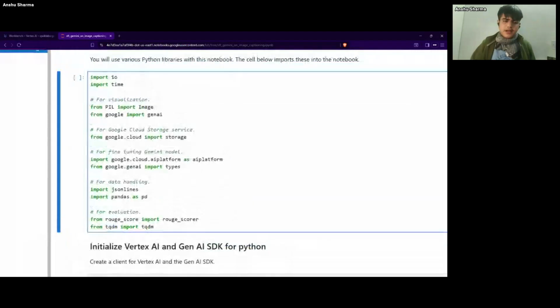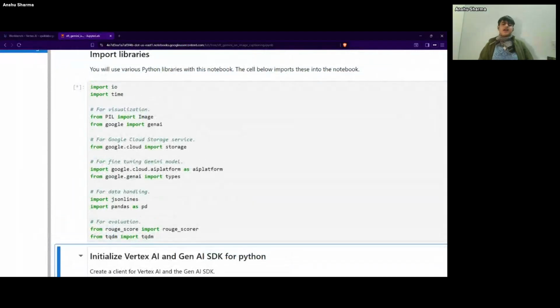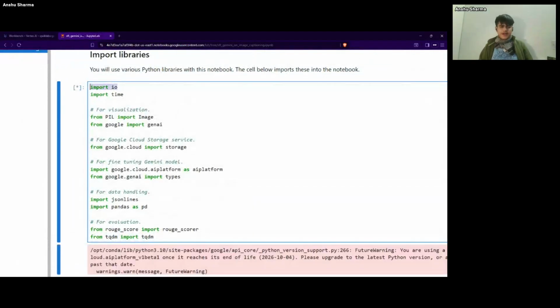Going through each library, let's talk about what they will do. The IO library is just to read bytes. So everything is at the end of the day bytes. But if you have a stream of bytes, so continuous bytes incoming, and you want to read them, let's say an image is represented as a stream of bytes, to read that you will use the library IO. Time is for time related functions.